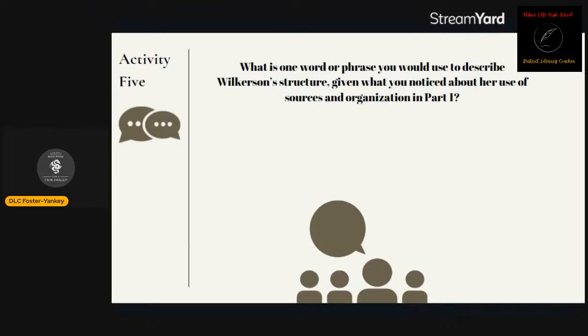In activity 5, students individually respond to the question on the screen. What is one word or phrase you would use to describe Wilkerson's structure, given what you noticed about her use of sources and organization in part 1, in a round robin quick share? To support students, the teacher might turn this activity into a Padlet.